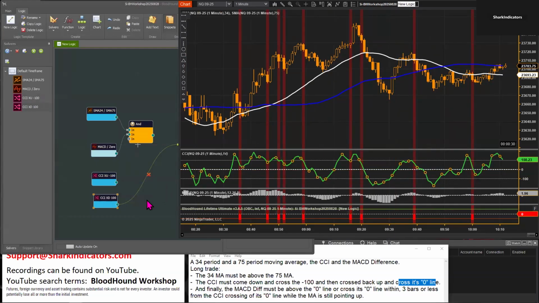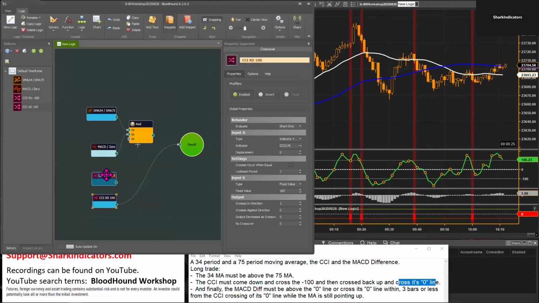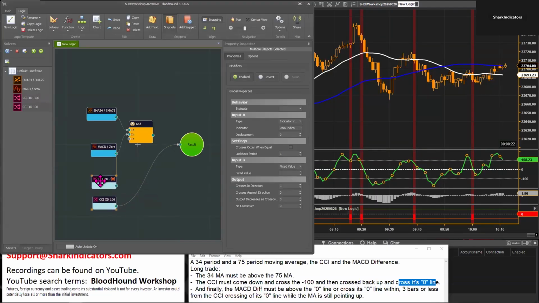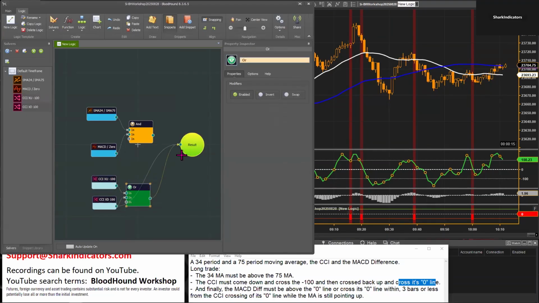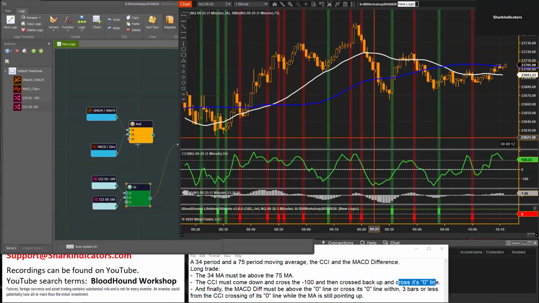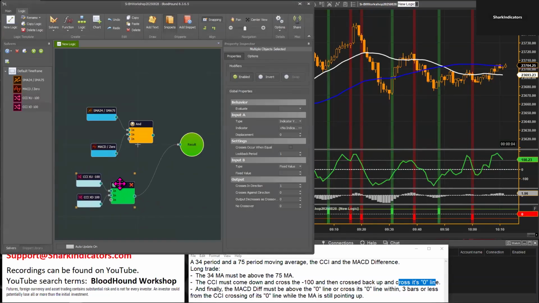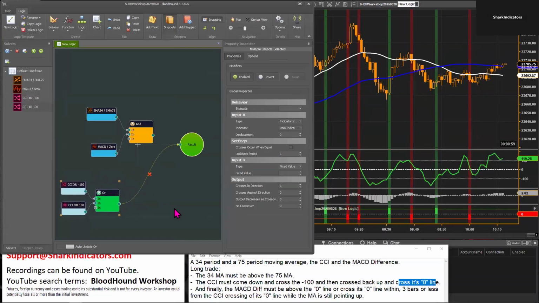So there we go. Now, both of these basically are one condition, so we're going to join them together with an OR node. Connect that in, and there we have it. So now we have the long cross ups and the short cross downs essentially as one condition. All right, so there's the beginning part of the CCI. Now we need to add in the crossing of the zero line.